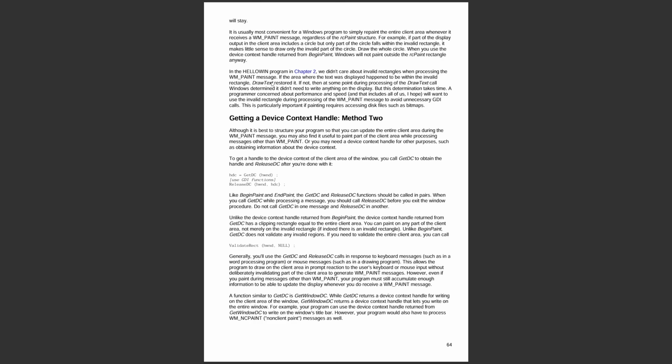Unlike the device context handle returned from BeginPaint, the device context handle returned from GetDC has a clipping rectangle equal to the entire client area. You can paint on any part of the client area, not merely on the invalid rectangle, if indeed there is an invalid rectangle. Unlike BeginPaint, GetDC does not validate any invalid regions. If you need to validate the entire client area, you can call ValidateRect with a device context or a window handle.